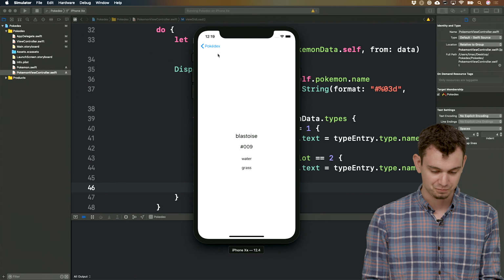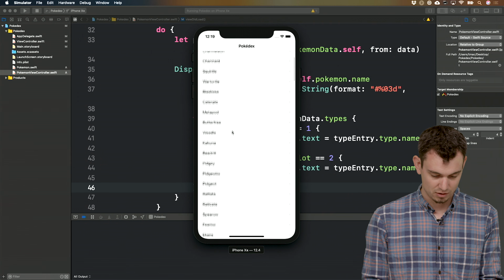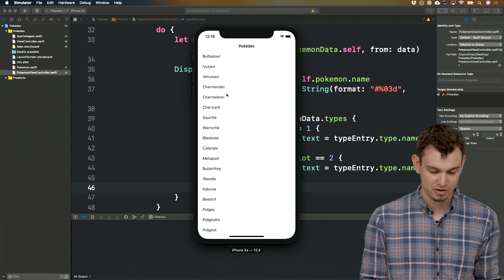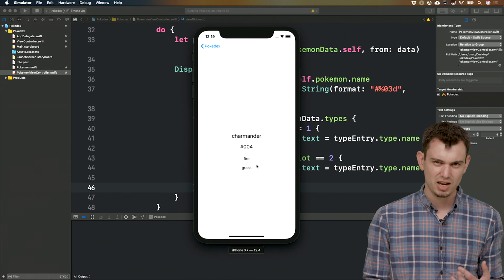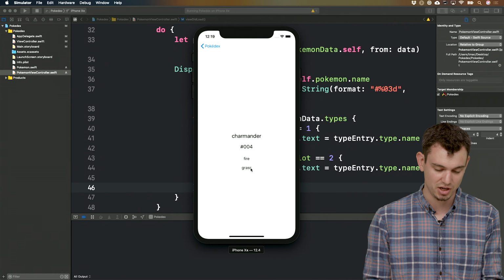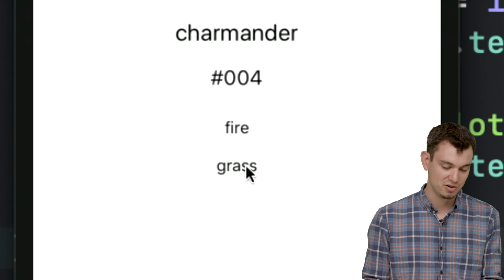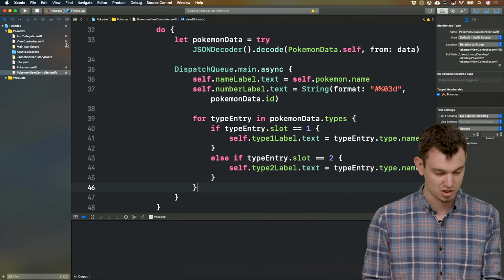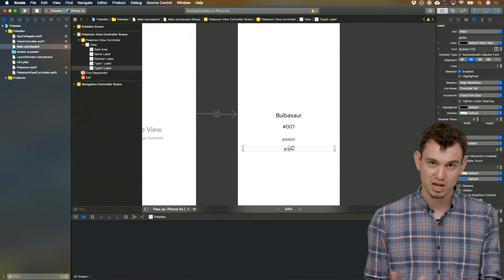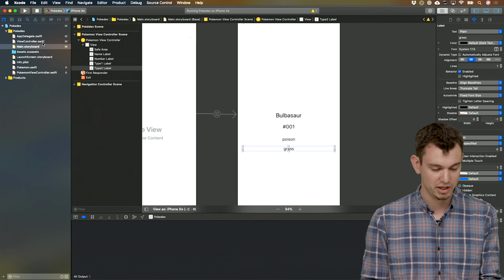So one last thing: some Pokemon have 2 types and others just have 1. And it looks like this is a little messed up because I left in some of that placeholder data. I happen to know that Charmander isn't a grass type. That wouldn't make any sense. But in my storyboard, I had this placeholder data just to kind of remind myself what the view looked like.